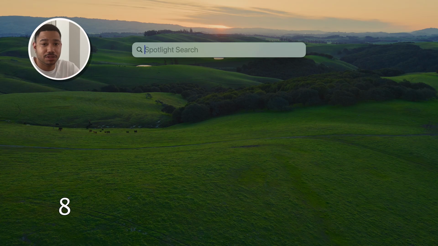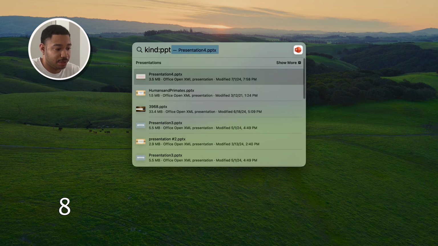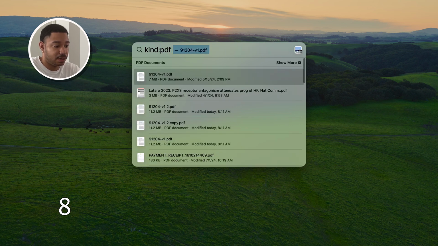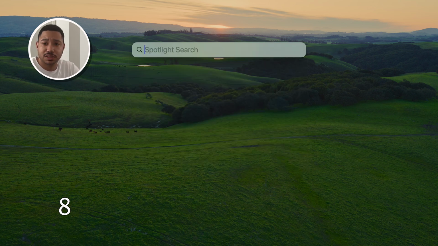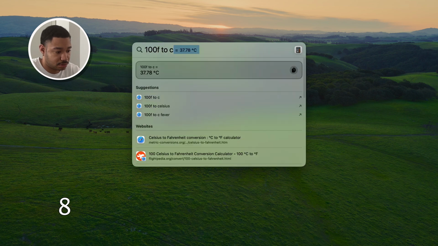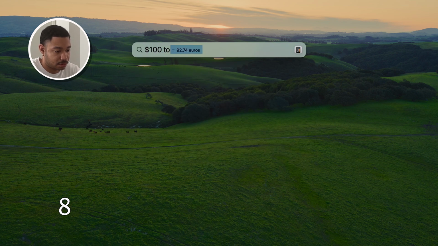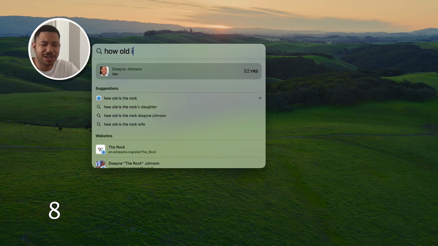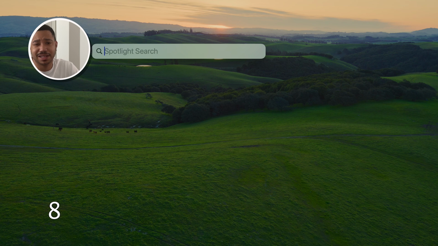Now, I'm sure we're all familiar with the Spotlight feature, but I think it's a little bit more powerful than people give it credit for. For example, you can search for files by file type. So if you type in kind, and then let's say we want to look up a PowerPoint or even a PDF, you can pull things up by PDFs or even just do simple conversions. Or you can just use it to look up random quick facts.